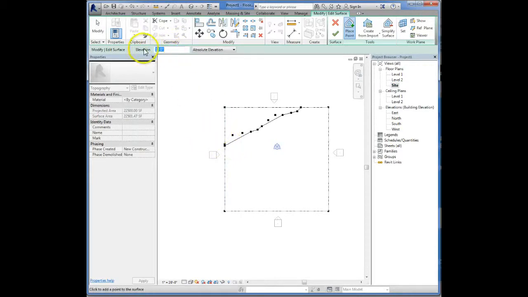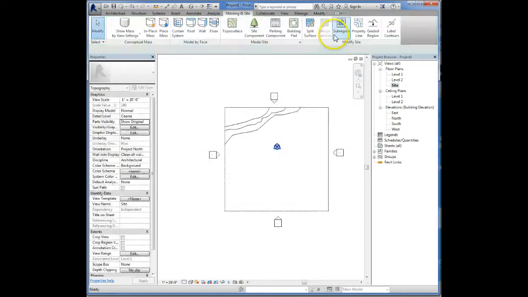If I go to 2 feet, that area is at 2 feet. If I go to 3 feet, that area is at 3 feet. So that's how that works. I'm going to go ahead and hit the green checkbox now.